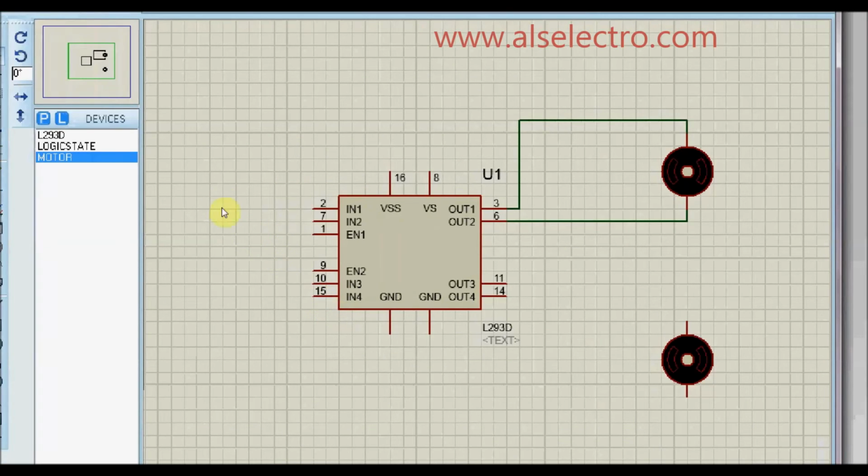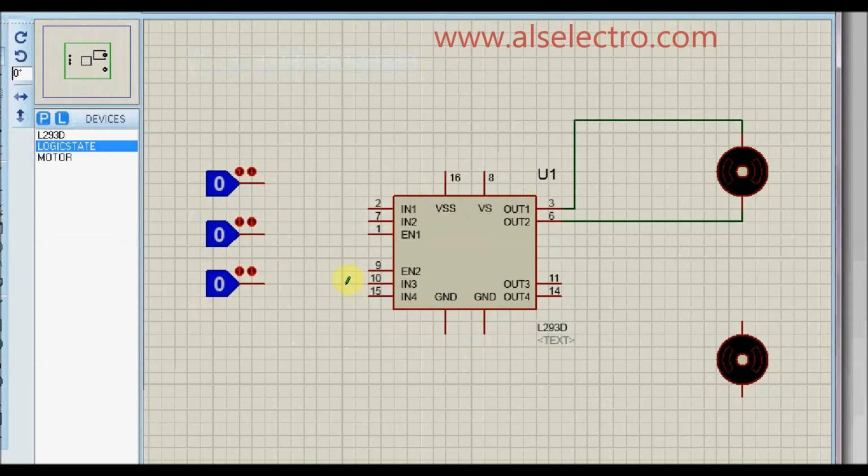We will add the logic state. Click on logic state. Place one here, place the second one and a third one. The third one is the enable pin. Connect it to pin 1. First two are the input pins. So this is the logic state pins. According to this logic selected, the motor will rotate either clockwise or anti-clockwise.